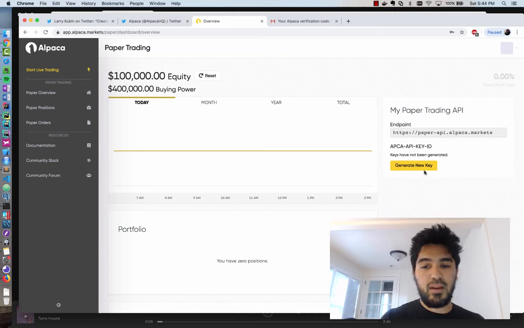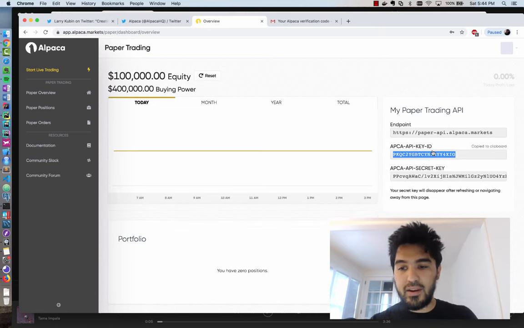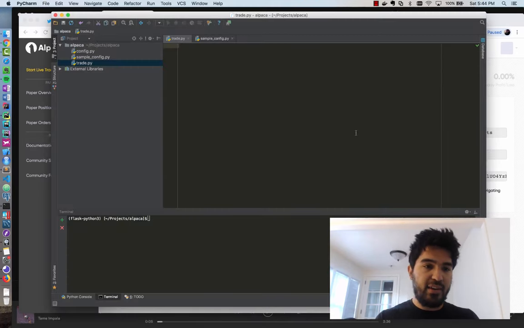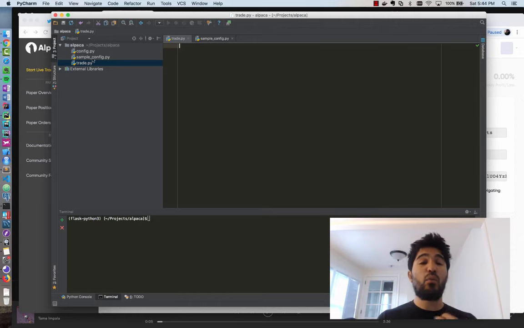So I assume I'm going to need an API key. So I'm going to click that. And there's my key right there. I copy it to the clipboard and I will paste it in. So I created a couple of empty Python scripts for this. One called config, one called sample config, and one called trade.py.